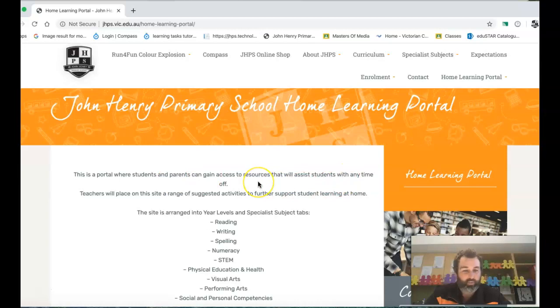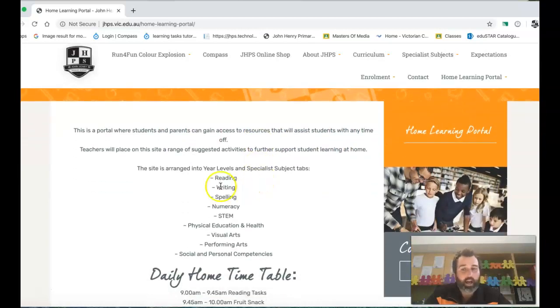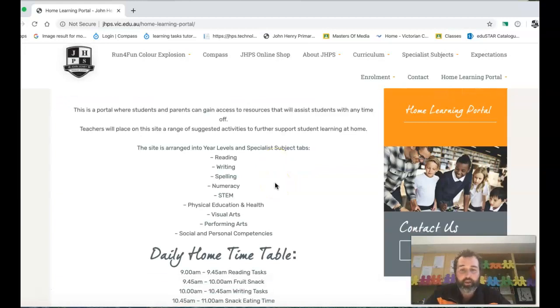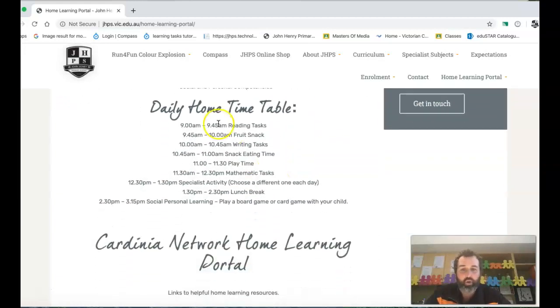Here it explains what the site actually has. So it's arranged into year levels, it covers all reading, writing, all aspects of the curriculum. It also has a daily home timetable of what mimics what school would actually look like for your students. So starting up with a reading task, fruit snack, lunchtime, playtime, covering all those sorts of things.